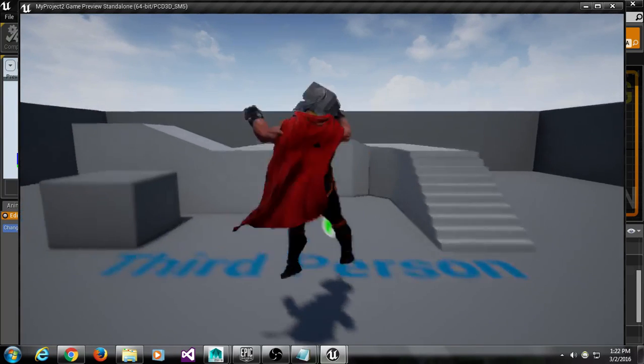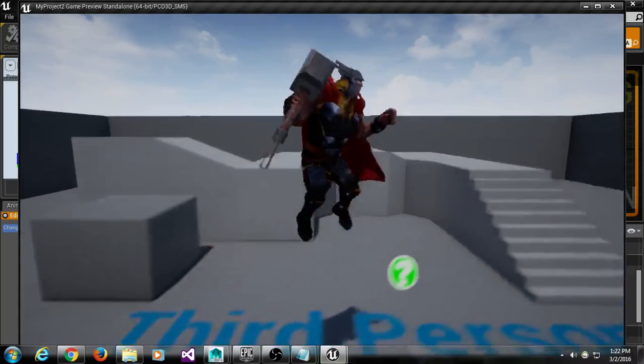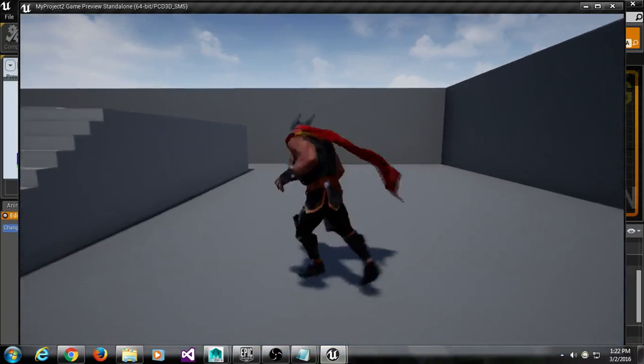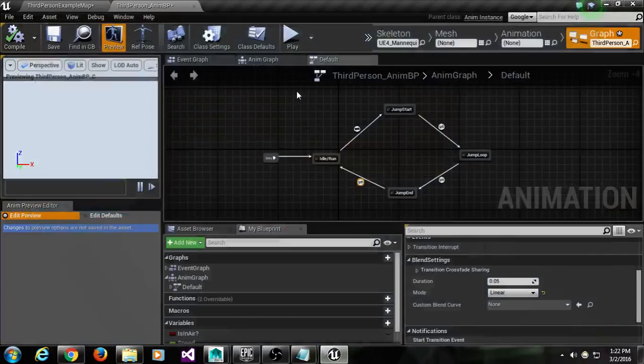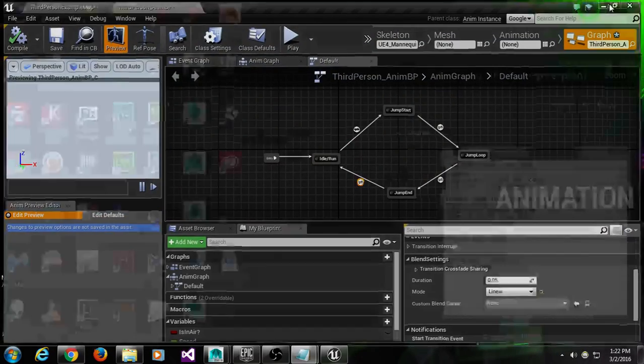So right now this is just a very basic one. Anyway, that's all I have for today.